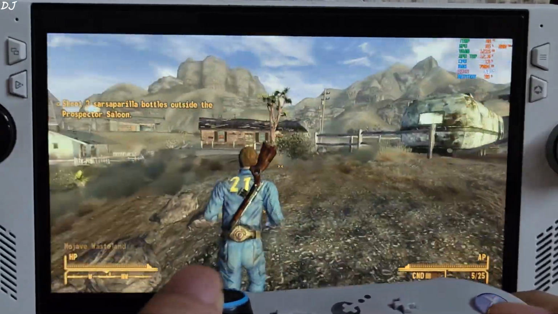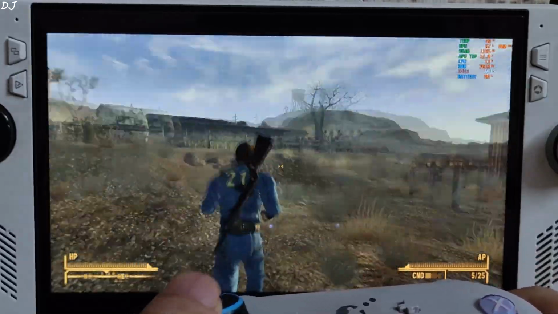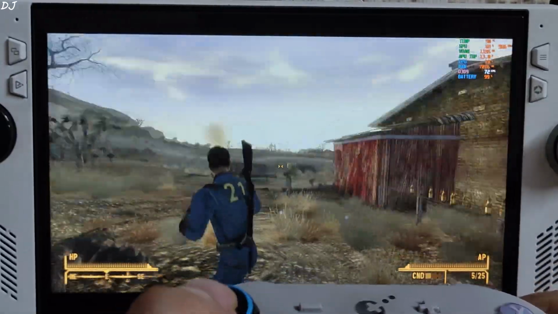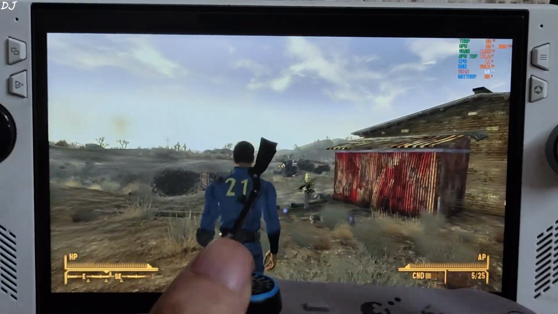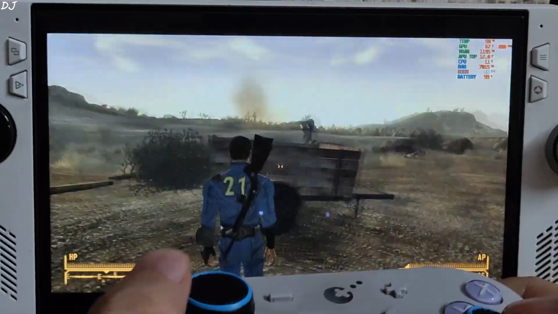Both of the games are working on ROG Ally out of the box, all thanks to the latest official GPU driver. But it's highly recommended to install some mods to improve the game's performance. I've already covered them. We'll drop the video links in the description.